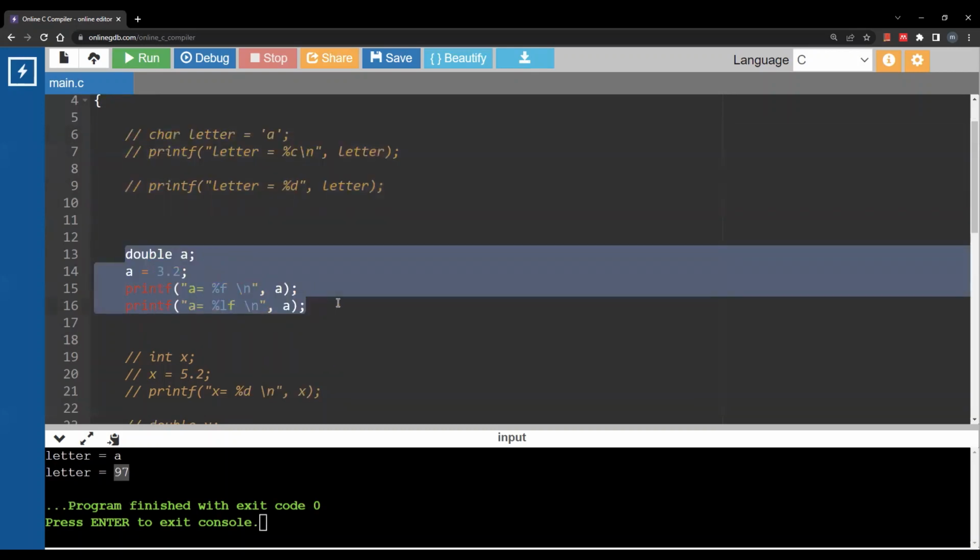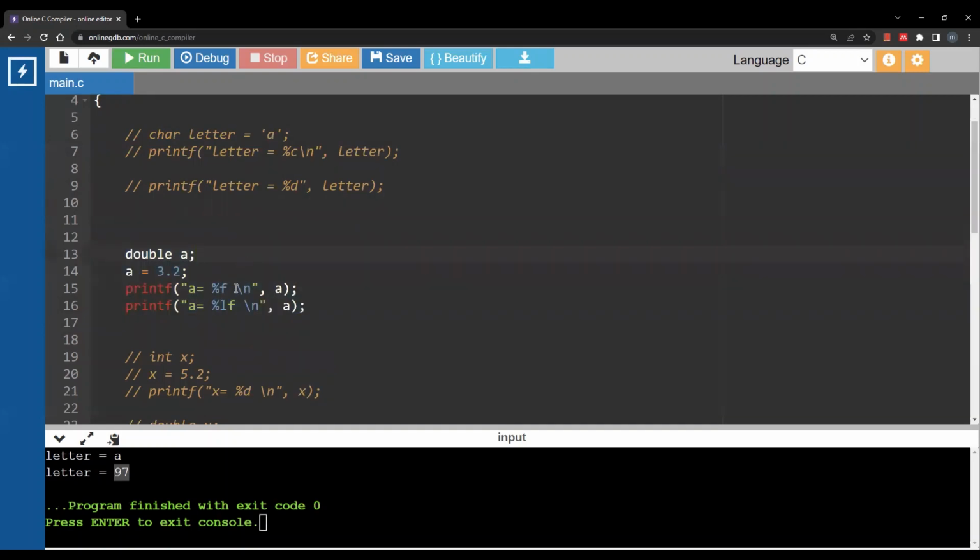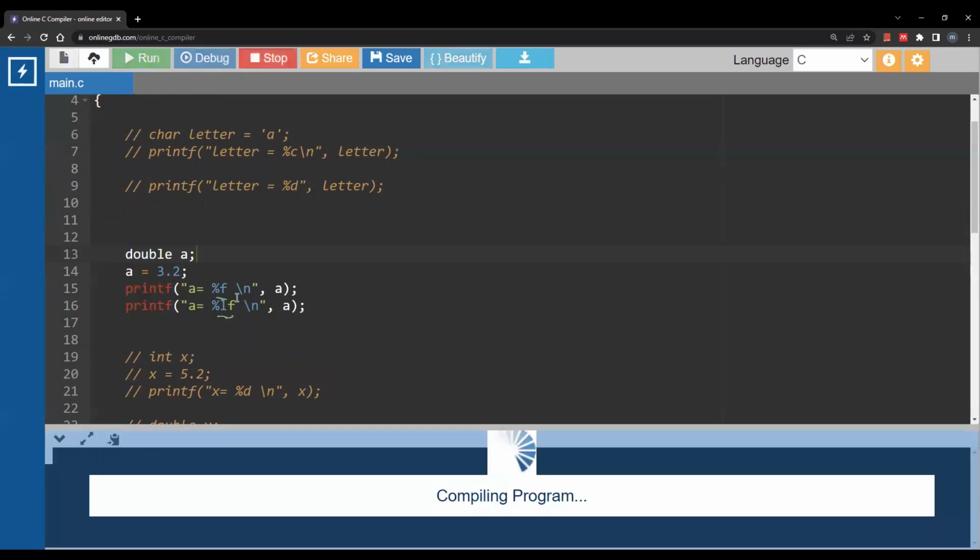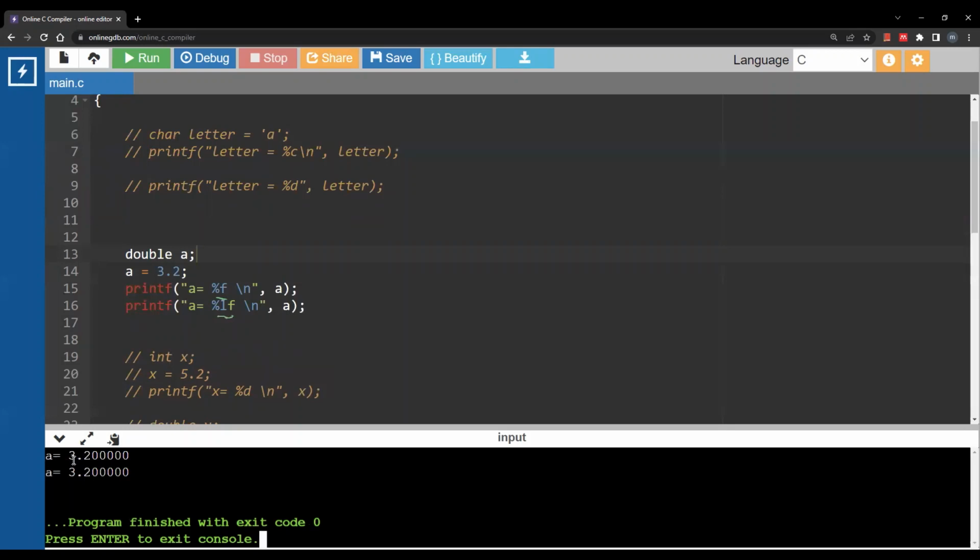The next part we will discuss here is the following. Remember, we said you need to use %lf as a placeholder for double variable. What will happen if you use %f? Let's see. So I will run this program. I have the same output. So what we have here is the following. In printf, you can use %f or %lf for double variable. However, in scanf, you need to use %lf for double.